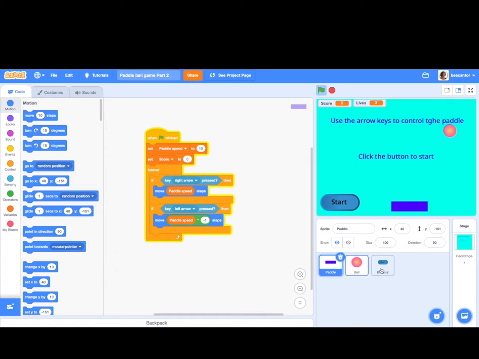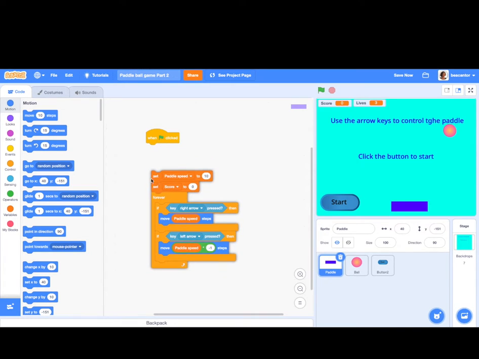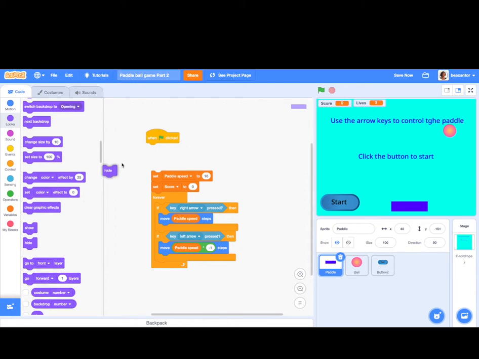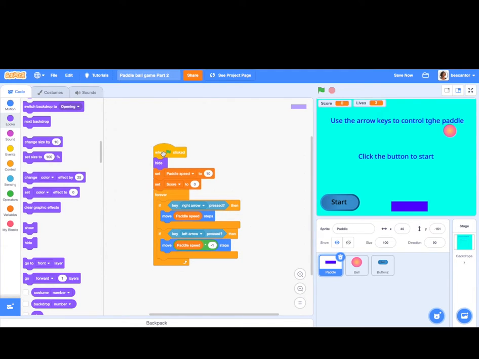So what I'm going to do is start with a paddle, which has just a very small bit of code, and we're going to make a small change here. I want the paddle to be out of the way when the player is reading the instructions, but I want the paddle to show whenever the game starts, because if the paddle is not there, we have nothing to control.